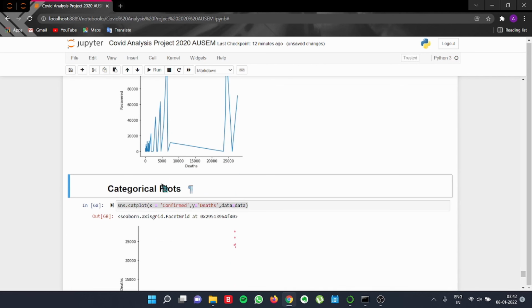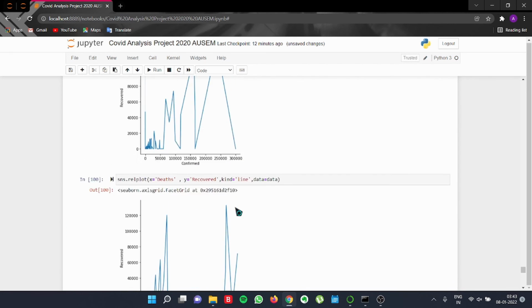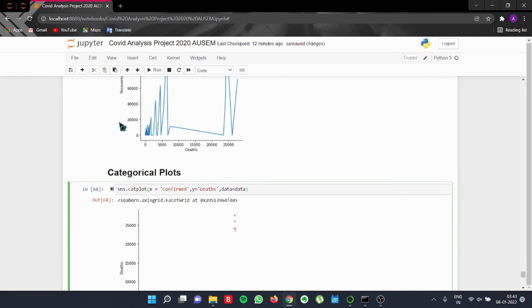Next up we have the categorical plots. Categorical plots are basically a more modern approach to looking at data sets. So we use the function sns.catplot. We take the x-axis as confirmed, the y-axis as deaths, and data equals the data variable in which we have stored the data.